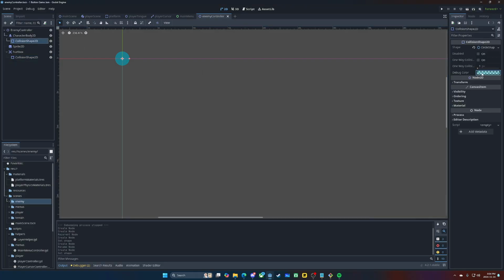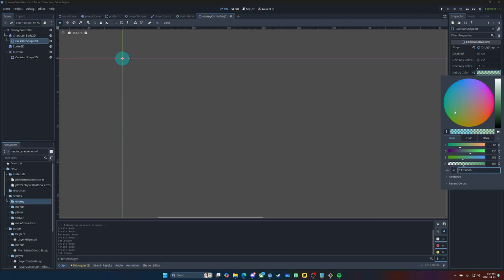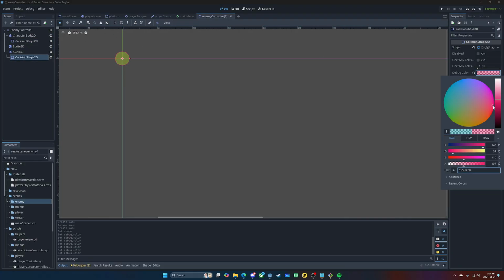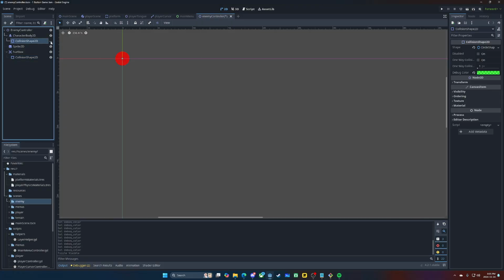Now, one cool feature is the debug colors here. If I want the collision box, I can add a different color here. So I'm going to add something that's all green, and a bit more visible. And for the collision shape, the hurt, I'm going to add red. That's again a bit more visible. This one does not matter to us.